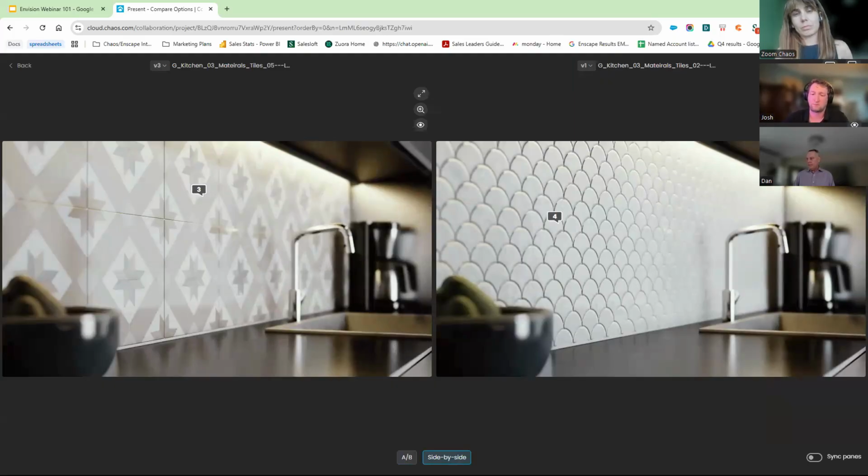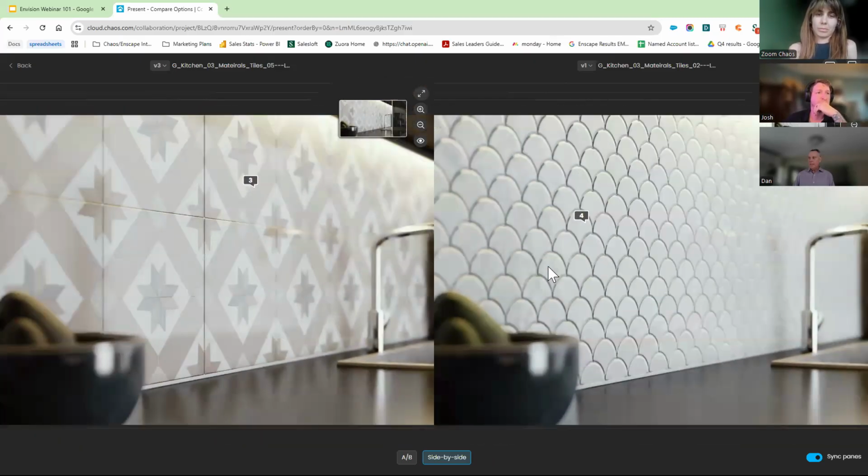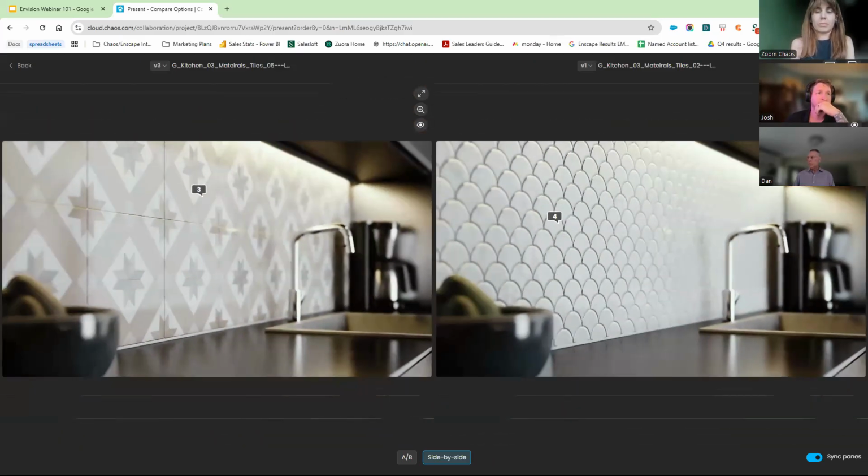What's kind of interesting about the side-by-side view is we can also link the panes together so that if I zoom in or if I pan, then those views are synced. So this is a really nice way to present different design ideas and different options in a collaborative environment.